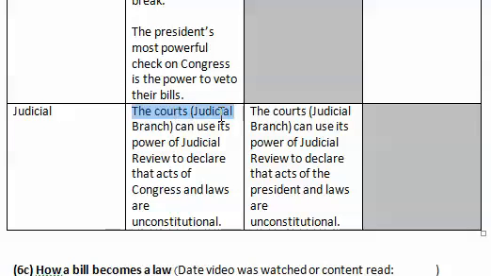And how does the judicial branch check the power of the executive or legislative? The courts, the judicial branch, can use its power of judicial review, which we learned about earlier, to declare the acts of Congress and laws unconstitutional. So they can throw them out.